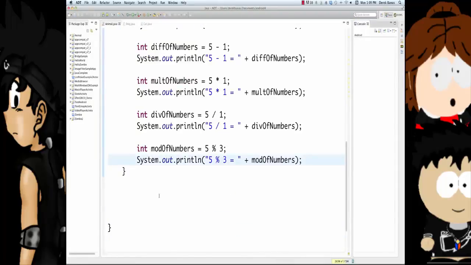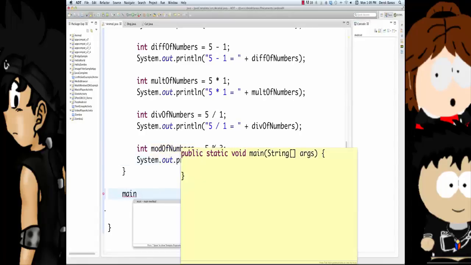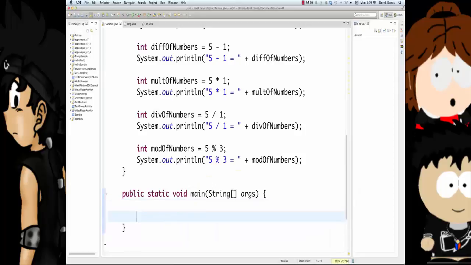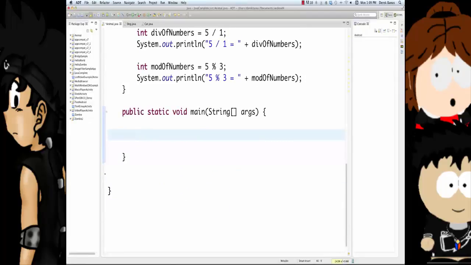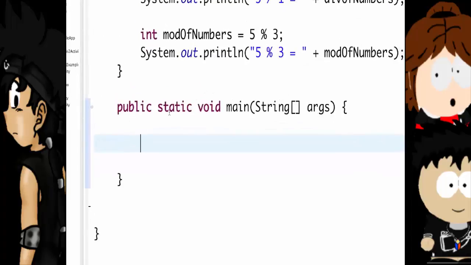Now if we want to execute these, I'm just going to type in main right here, control space. This is where our code is going to be executed. Whenever we call for our program to run, this is going to be the function that is called first. Again, you understand these public static void main string arguments.